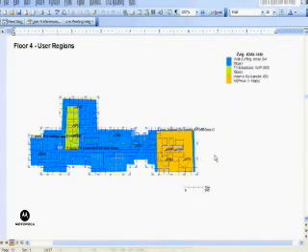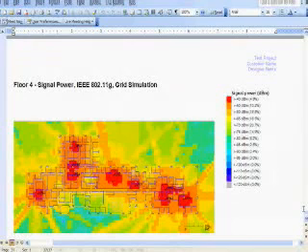As we scroll down, we can look at each one of our user regions as well, where we defined users and what types of applications. Finally, we have coverage maps that installers can use to validate that the deployed network matches the original design specifications.